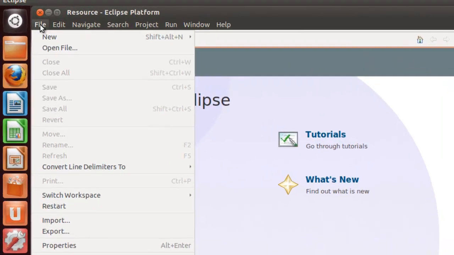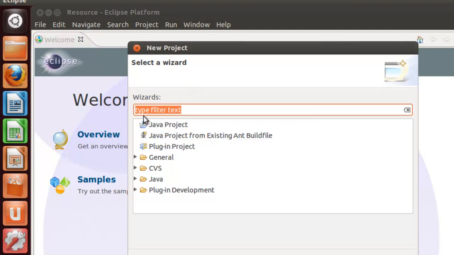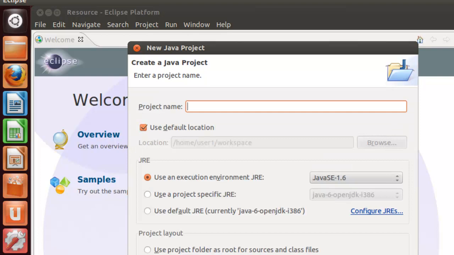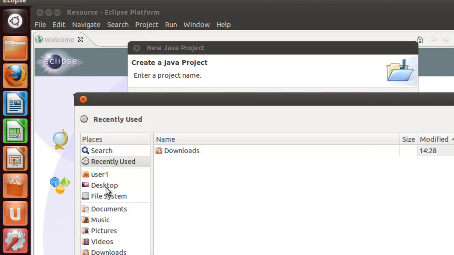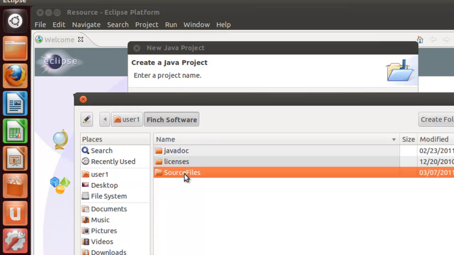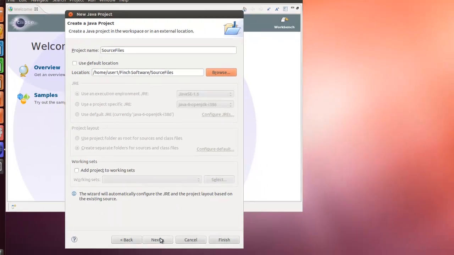And we're going to go to File, New Project. And since Finch Robot runs in Java, we'll give it a Java project. Click Next. Now, one thing we need to change is the default location. And we're going to browse to the home directory, Finch software and source files. Once we highlight source files, we click OK. So that it should be here. Click on Next.